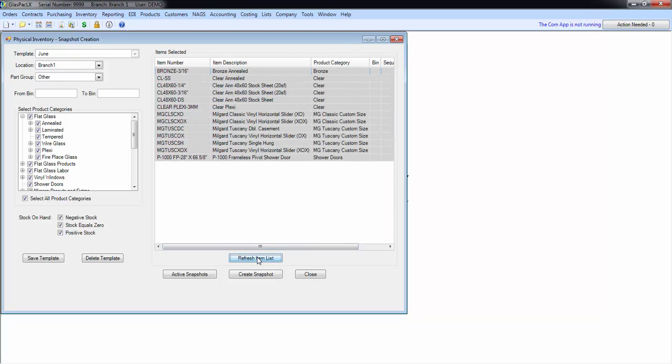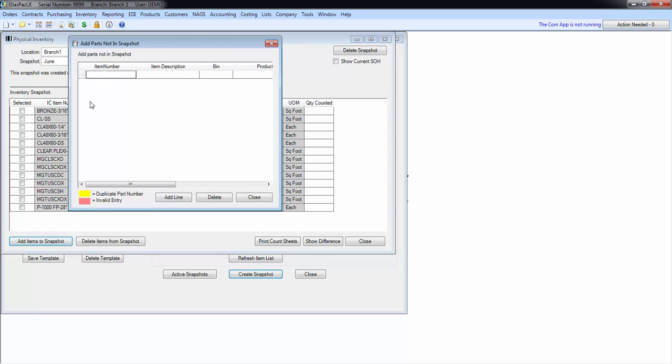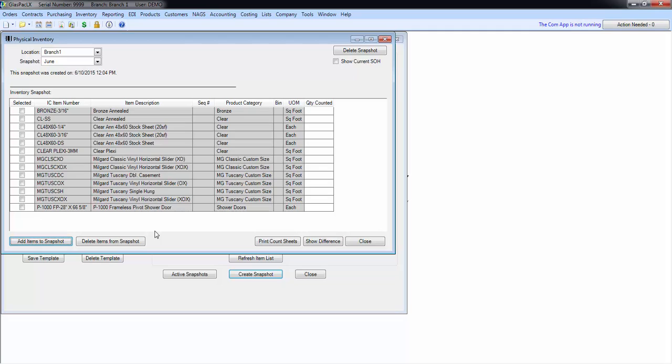Click Refresh Item List, and from here you'll create the snapshot with the Create Snapshot button. If you excluded something that should have been in this list, you can add it by clicking this button and entering the exact part number. If you need to remove something from this list, select the appropriate checkbox and then click Delete Items from Snapshot.